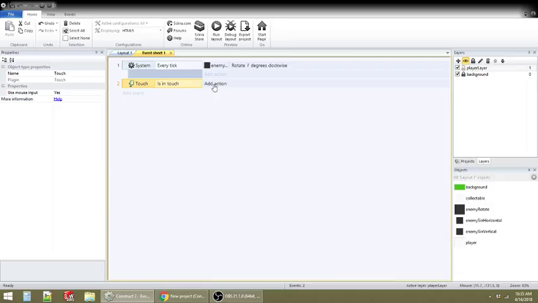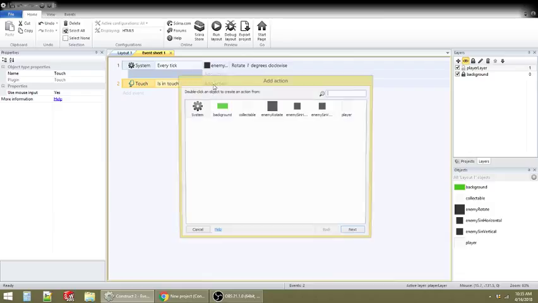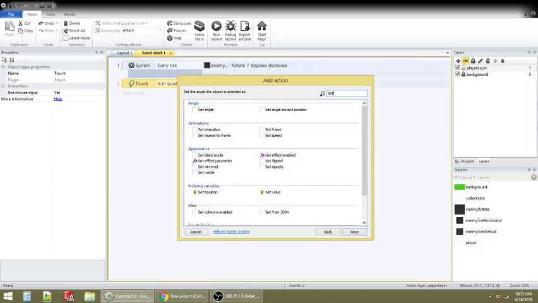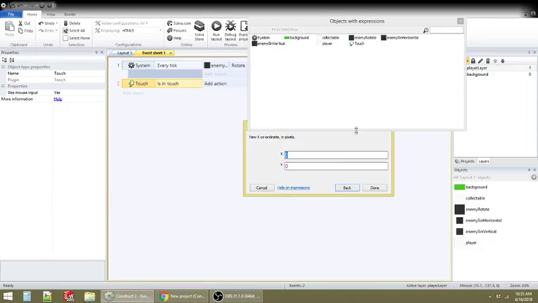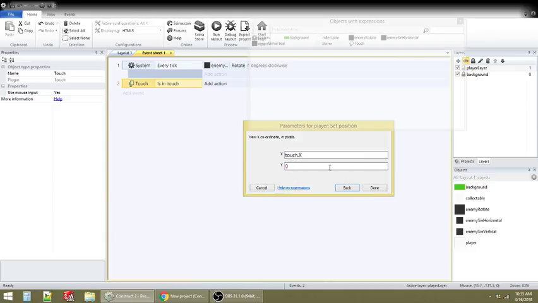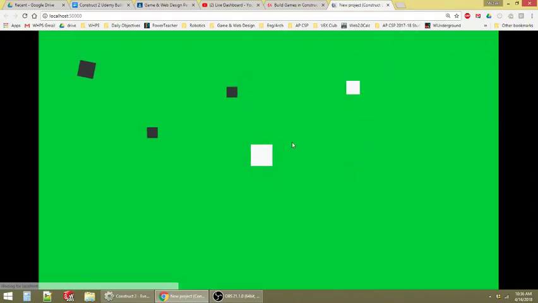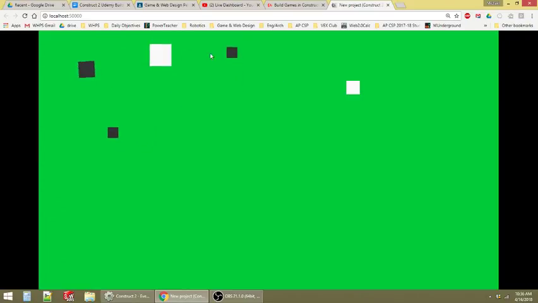And then what we're going to do is set the player's position to touch.x and touch.y. So not the collectible, but the player. Set position is what I'm looking for. So set position is going to be touch.x for x and touch.y for y. And I'm going to say done. And so now what should happen here is when I click around, my player should be able to move around, and I should be bound to layout, so I can't leave the layout, and it follows around.